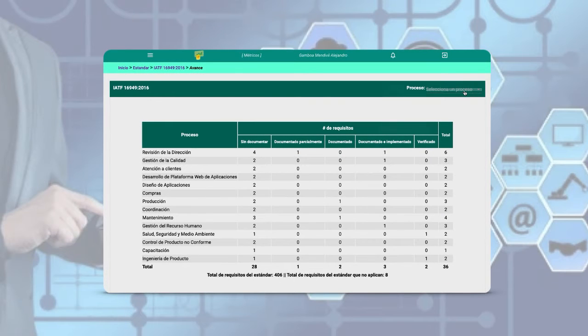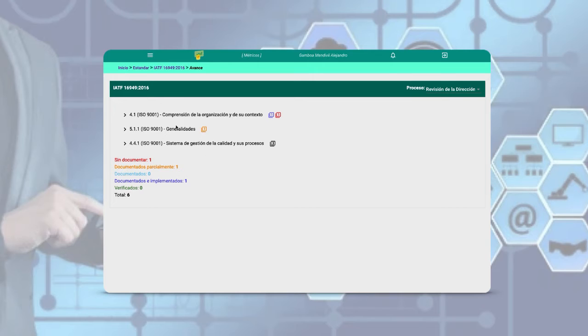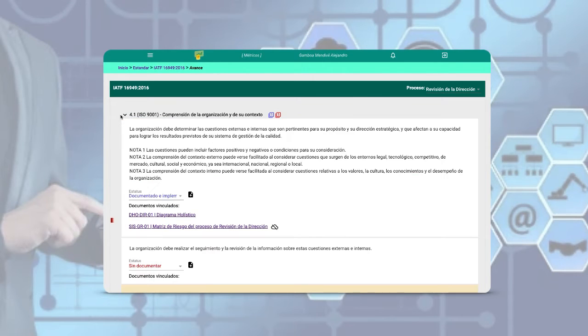The process managers verify the assigned requirements, prepare and associate the work standards that will comply with them, and implement them. As they progress through this process, they update their status. Once documented and implemented, a notification is sent to the standard coordinator to verify and release them.